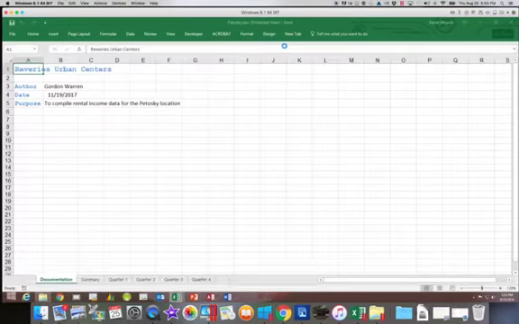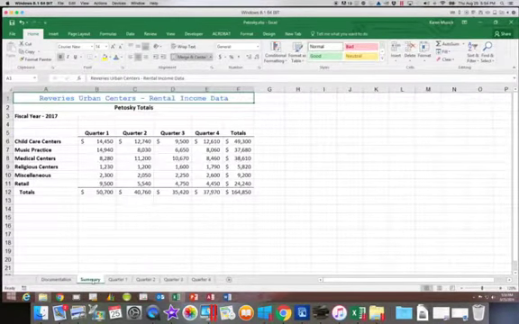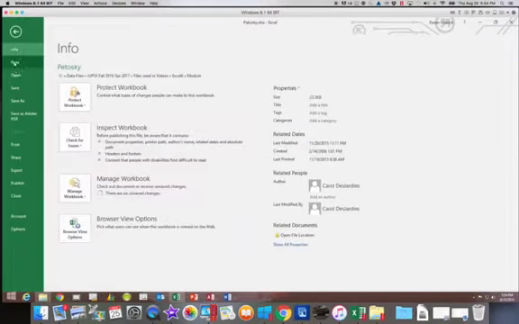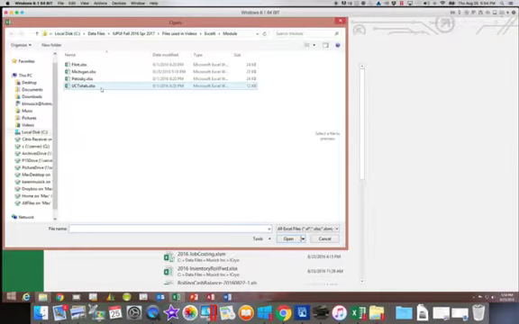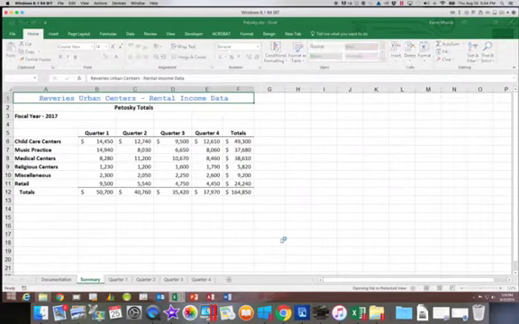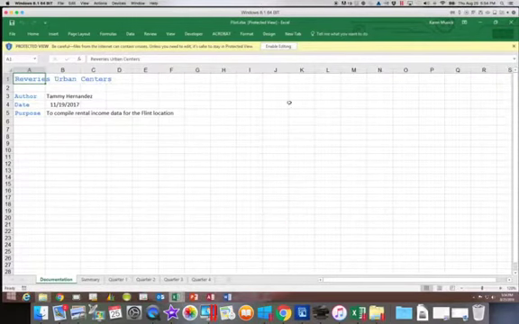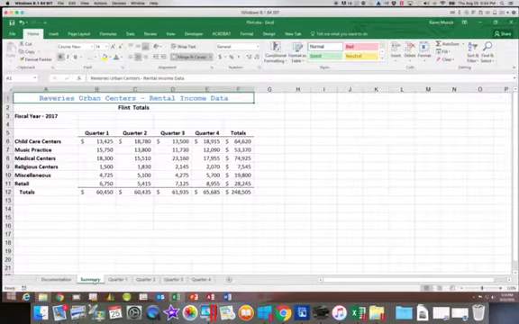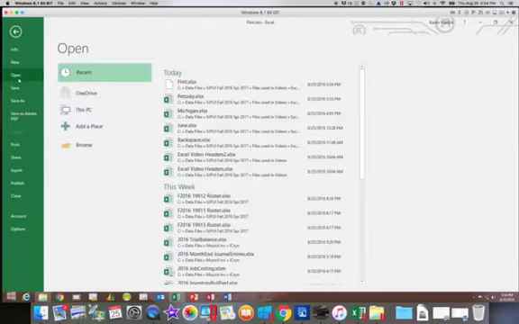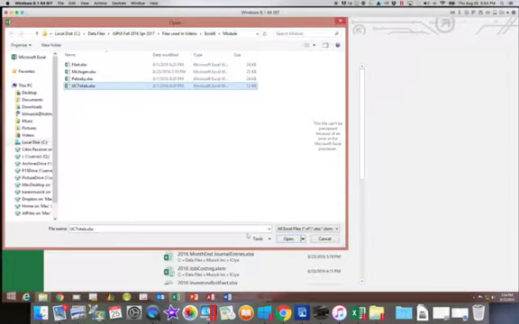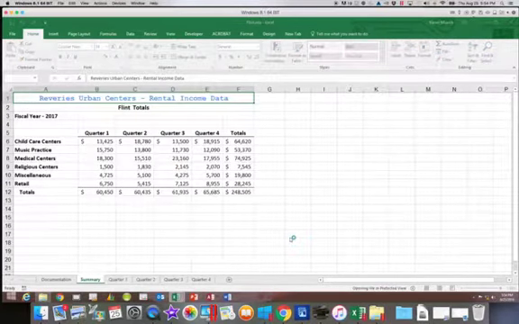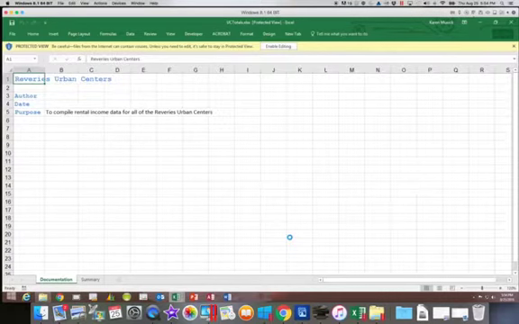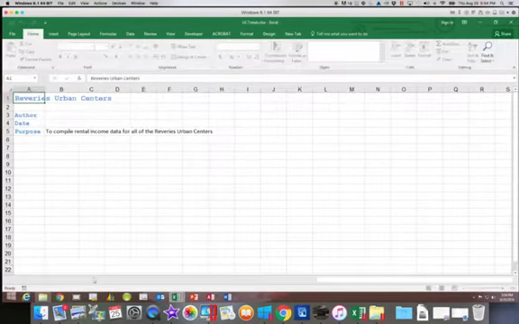Make sure you enable editing, and then you want to go to the summary worksheet. Once you've done that, we'll go ahead and open up the file called Flint. And again, we're going to enable editing and then go to our summary worksheet. Next, we are going to open up the workbook that says UC totals, and we will enable editing, and again, go to our summary worksheet.